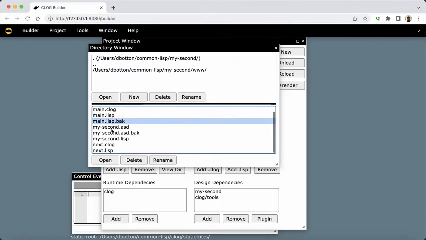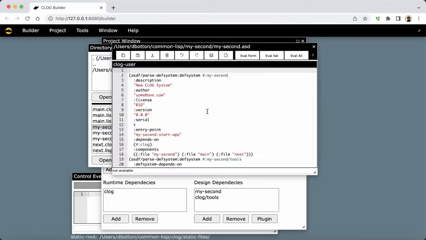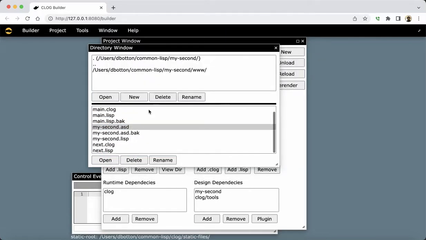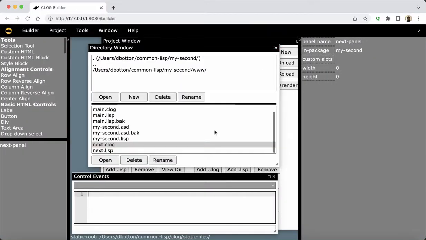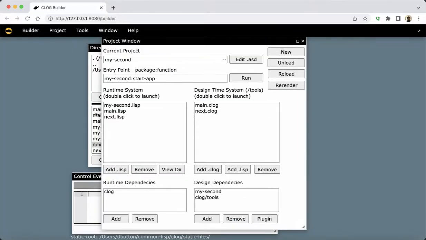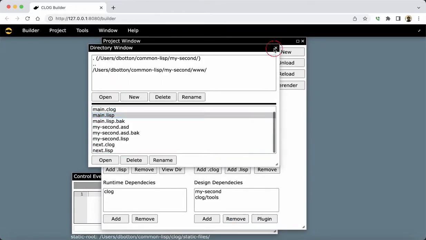Happens to be, by the way, I can open up files from here as well. And there you go. I'm actually able to edit, and I can open a CLOG file just as similarly directly from there as well, and be able to edit it on the panel. Okay, so let's go ahead and close this.